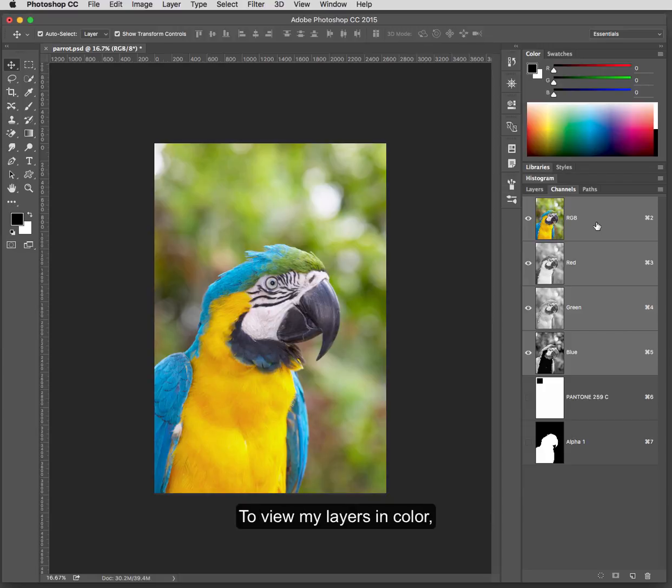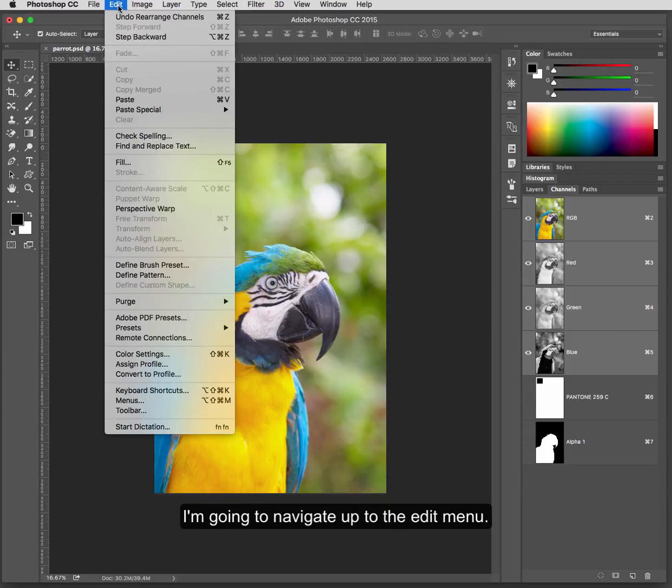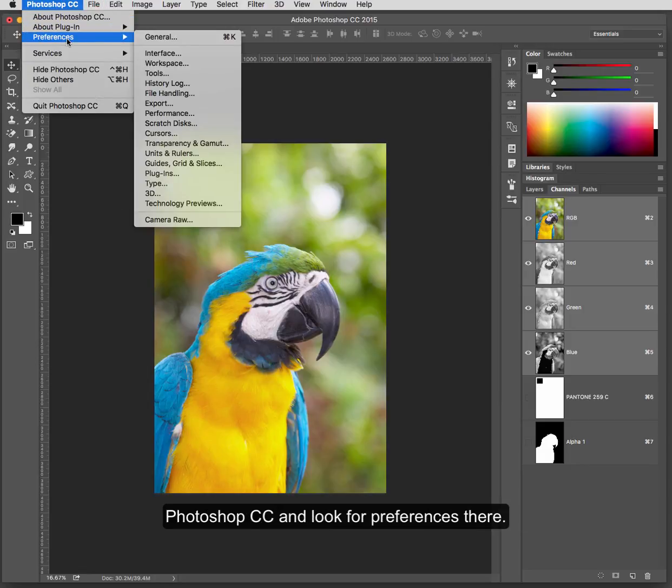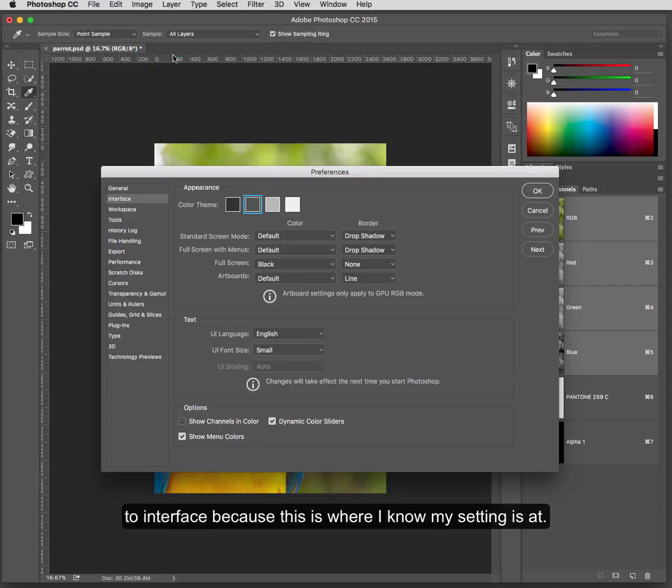So I can choose to view my channels in color. To do that, I'm going to navigate up to the edit menu. Under the edit menu, I will look for preferences. This is on a PC. Now I'm on a Mac, so I'm not going to find preferences under the edit menu. Instead, I need to navigate under my Photoshop CC and look for preferences there. And we're looking for the interface section. You can go to general and navigate through by using the next button, but I'm going to go straight to interface because this is where I know my setting is at.